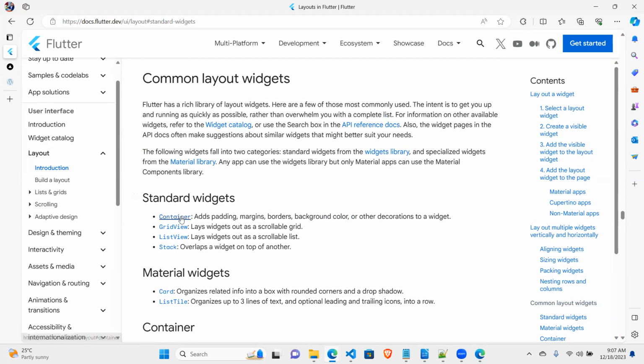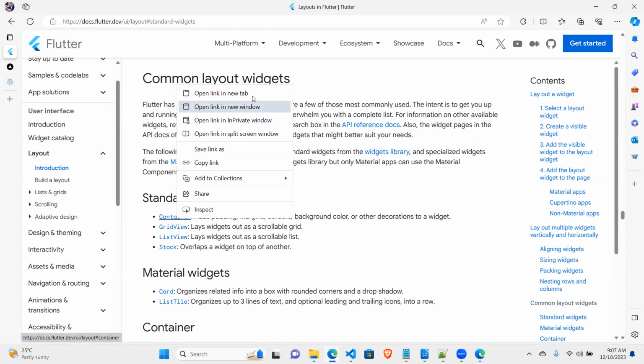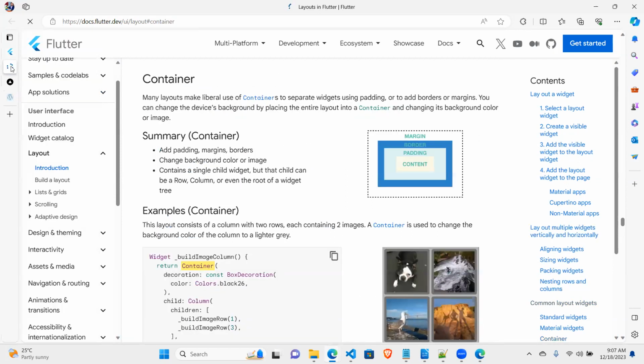So first example would be container. Okay. Now let me open it in another tab because it gives a lot of information. So this is the container. Like I said, if you know the box model of CSS, this is exactly how it works. This is the content, whatever content. It can be an image, it can be text, whatever it is. You can have a border around that content. The space between the content and the border is known as the padding space. The space outside the border is known as margin.